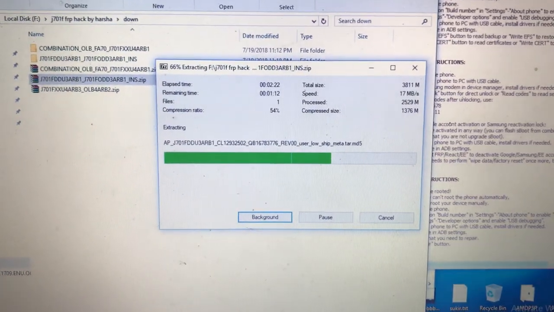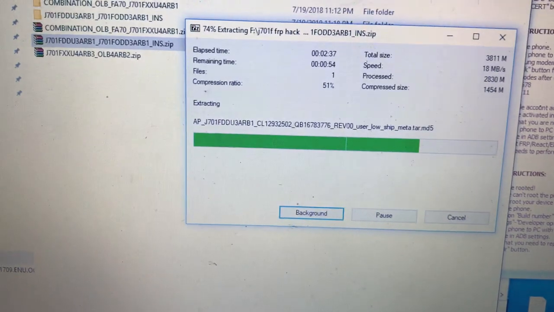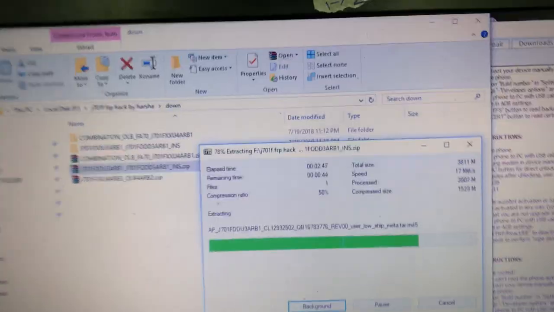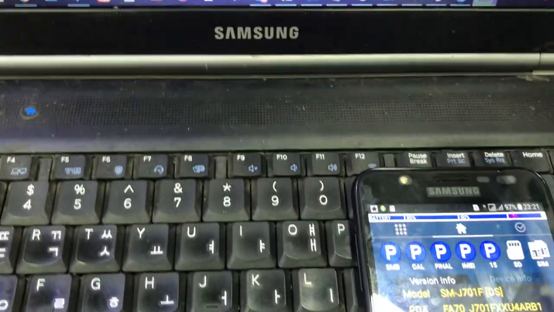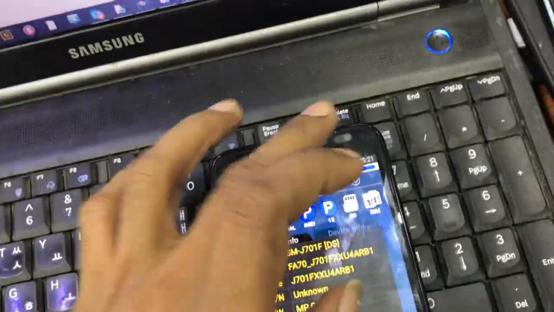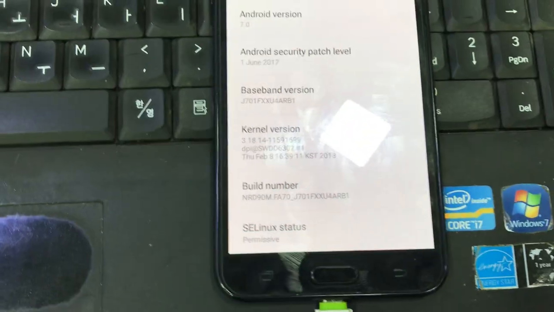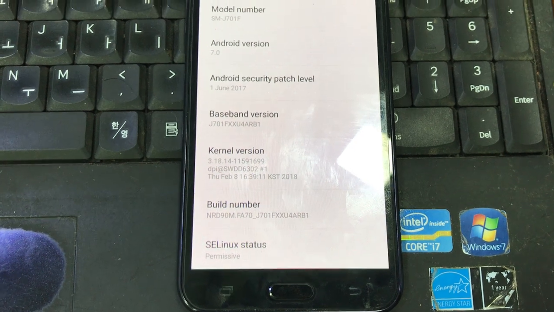Now it's extracting. My computer is very slow. This is my shop, a little shop in Sri Lanka, Galle. This mobile phone was a very hard phone, but I did it, so no worries. I think this must be very hard for a lot of people, so I'll create this video tutorial.